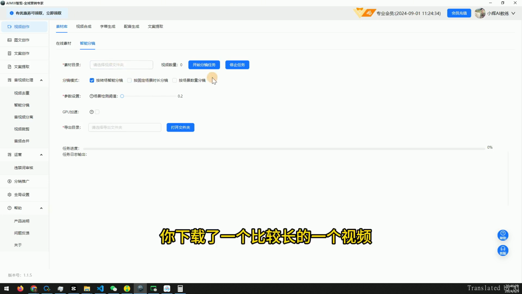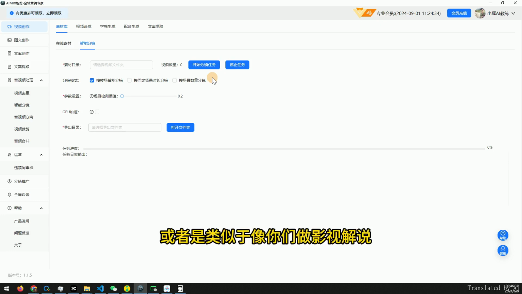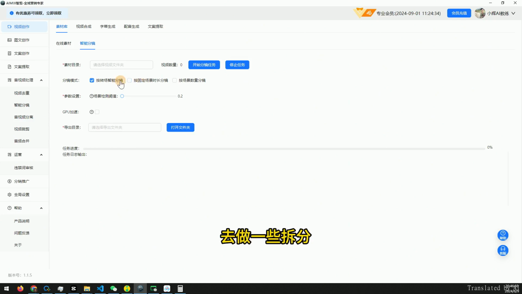The intelligent scene splitting feature helps you break down some materials. For example, if you download a relatively long video, or if your video material is quite lengthy, or if you are doing film commentary and need to cover many scenes. Since you will use some shots from the original film, right? We can use intelligent scene splitting to do some breakdowns.